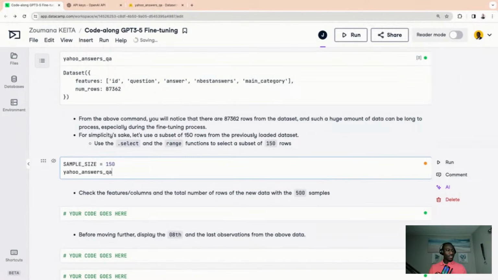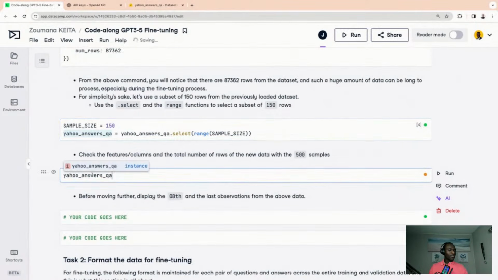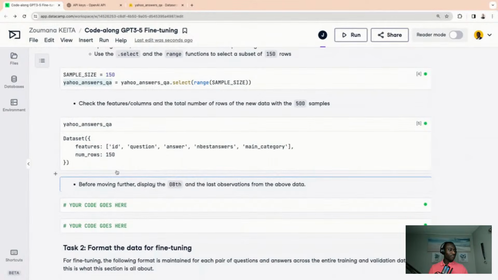Then let's create yahoo answers equals dot select, and we take the range of the sample size. What this is going to do is, out of the 87,000, select only 150 observations that we'll use for the analysis. All right. After running this, let's check one more time, and we went from that number of rows to exactly 150.